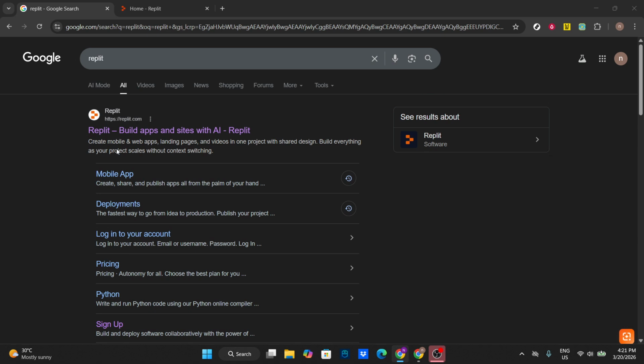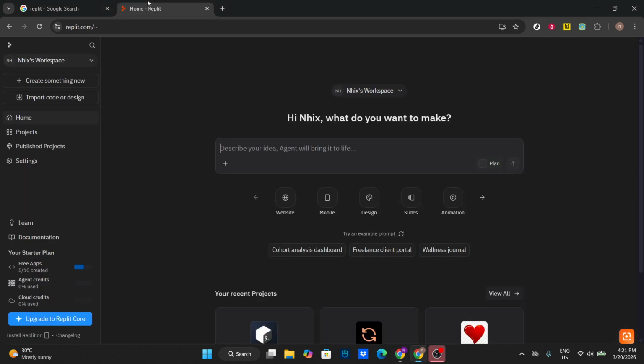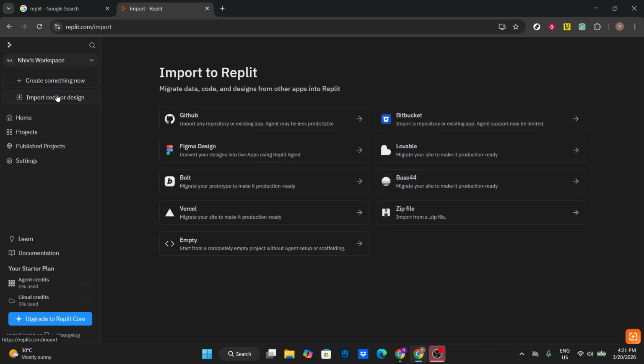Start by heading to Replit in your browser and land on the dashboard. From there, look along the left-hand side of the interface. You'll see an option labeled Import Code or Design. Go ahead and click that. Even though it mentions importing, it also gives you a fast way to spin up a clean workspace, which is exactly what we want. On the next screen, choose the Empty option.